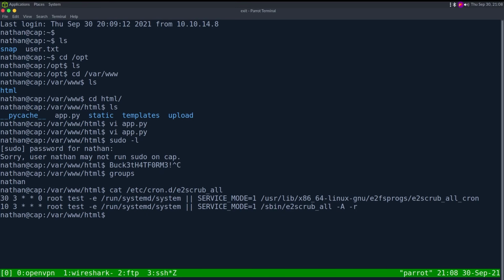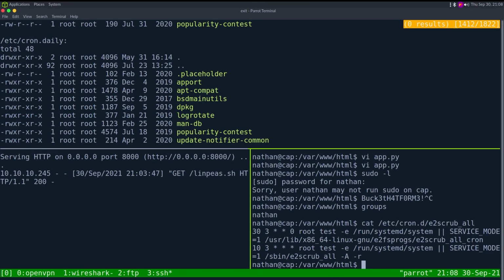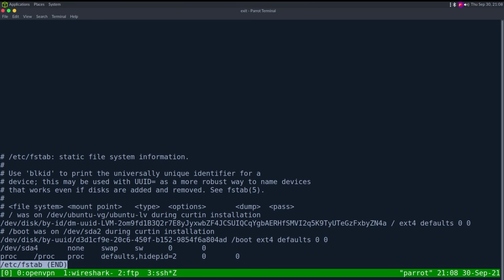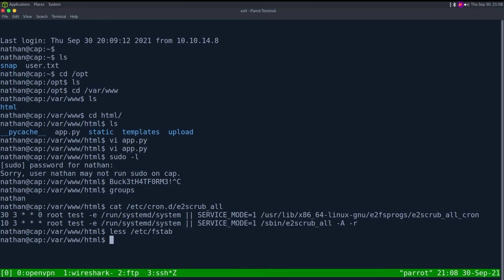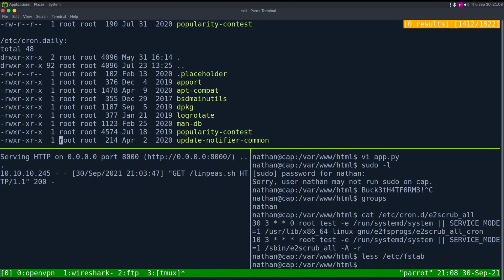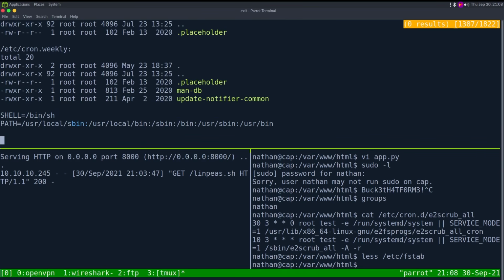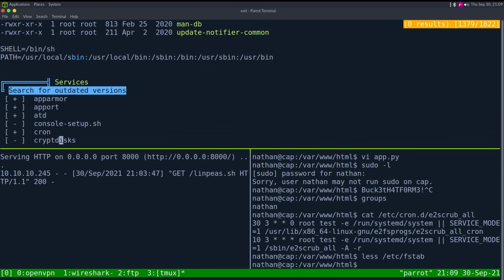It looks like it's probably something standard. E2FS. I wonder if that's a file system thing. Scrub all. I just normally don't use that file system. What is it mounted as? That's the fstab. SDA, it's an LVM. Not exactly sure, but don't know what that is. Doesn't look vulnerable. Placeholder, man. So no unique crons.